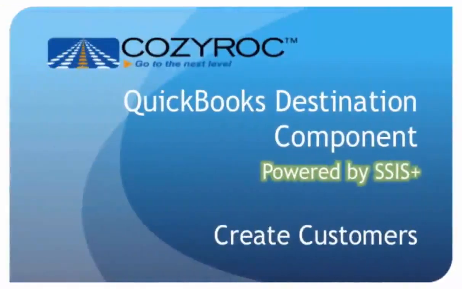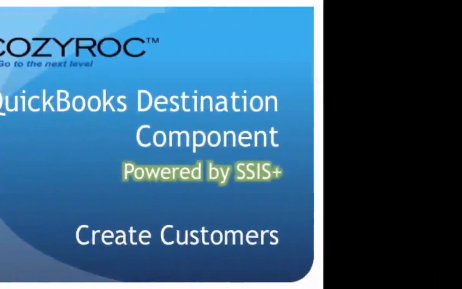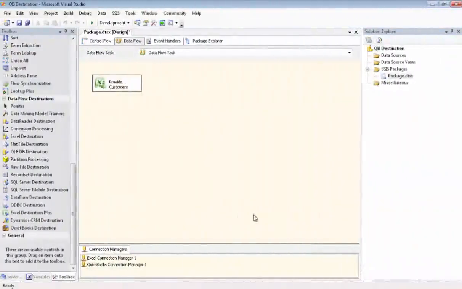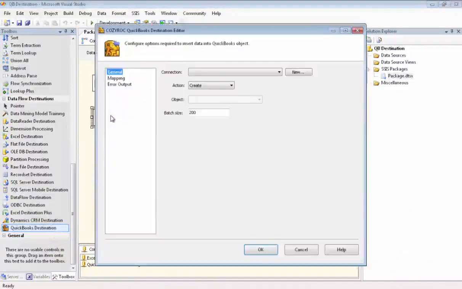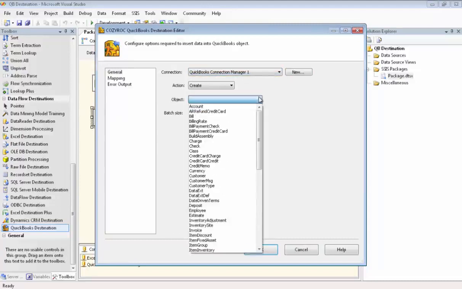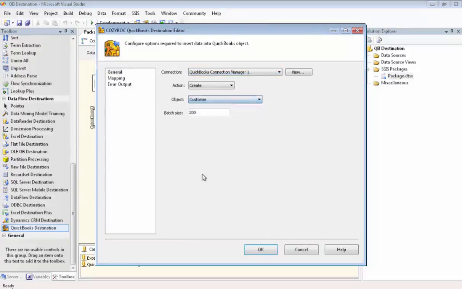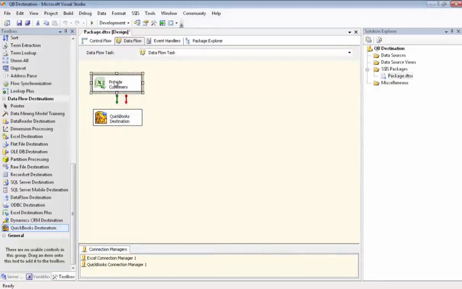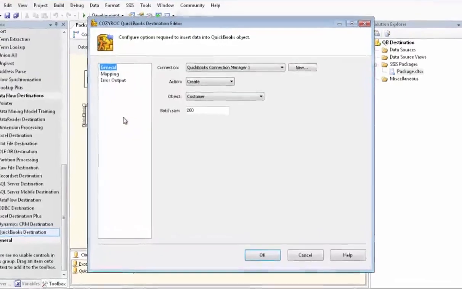Now I'll show you how to configure the component to create customers in QuickBooks. Now we'll configure our QuickBooks Destination, so we drag it onto the canvas. And we go into it and we select the connection manager that we just set up, and it's already set to create for the action, and we find customer. We're going to be adding 4 customers, and we exit from there, and now we're going to connect the 2 components so that we have data feeding into our QuickBooks Destination. And now we can go map that data.